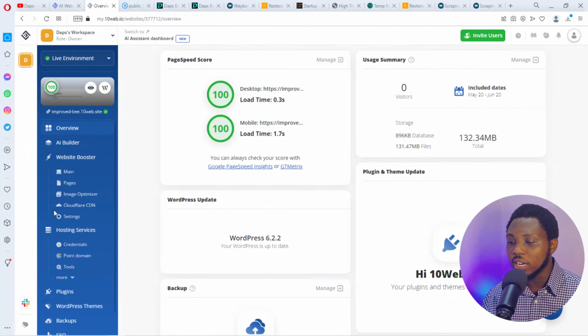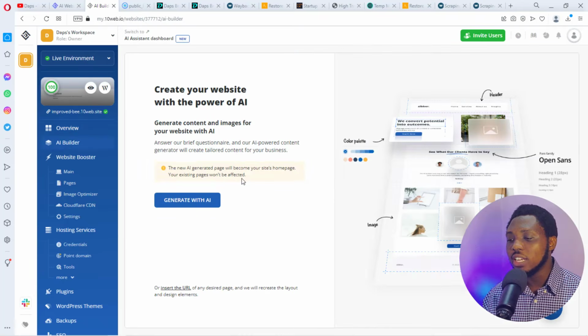I can connect this with my Cloudflare CDN. I can optimize my images. I can do quite a number of things with their platform, and that's quite fantastic. So you need to check out 10web.io to see if it's something you are very comfortable with, but I don't want to waste so much time with that. Let's come to our AI builder. So I can literally just hit this generate with AI. I can put some text and some information about my website, and this tool will create a brand new website for us. That's what this platform can do. But that's not what we're about here.